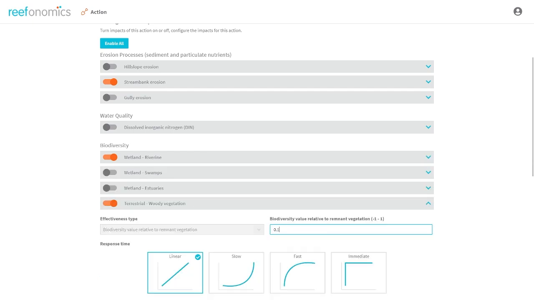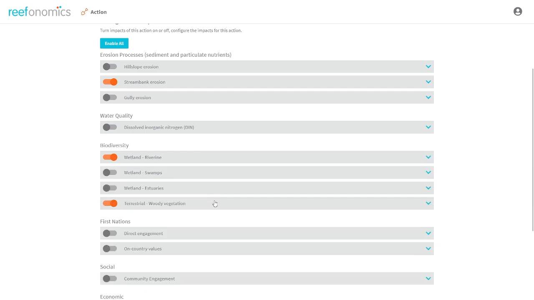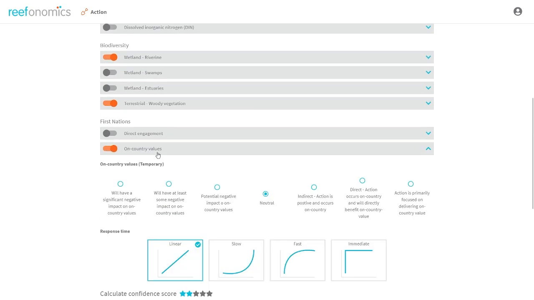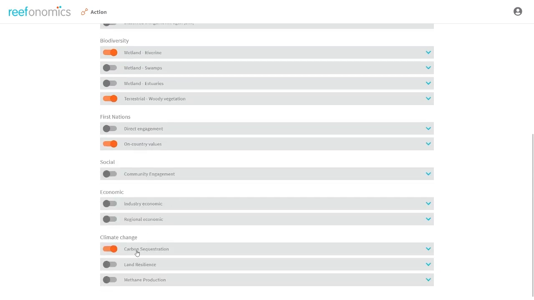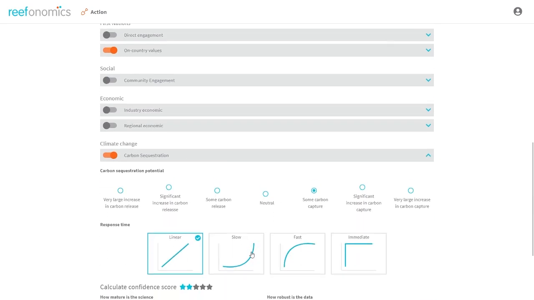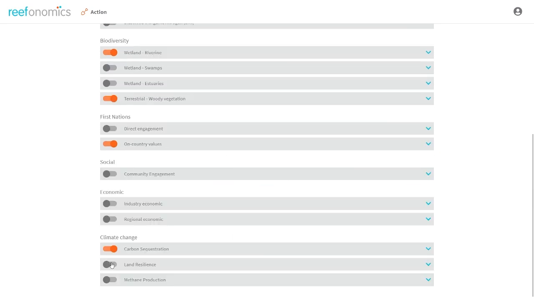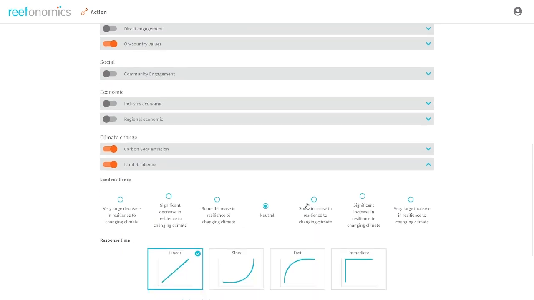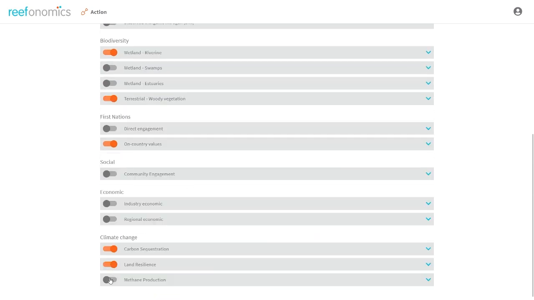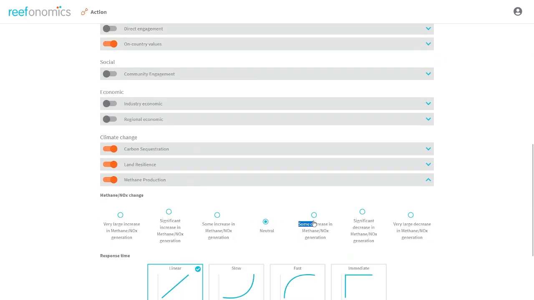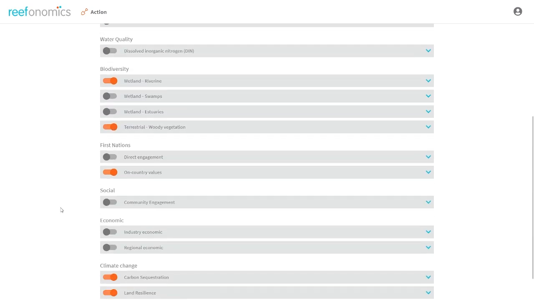These impacts you can curate by toggling them on and off using the switch and dictating their effectiveness, response time, and associated confidence. For example, this action impacts stream bank erosion, as well as the biodiversity of riverine and terrestrial areas, first nations on country values, carbon sequestration, land resilience, and methane production.